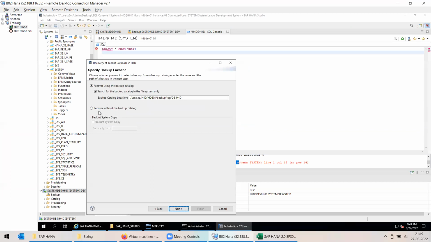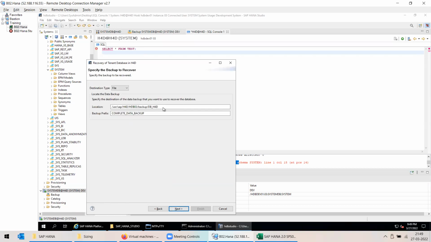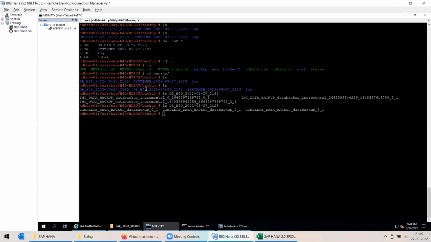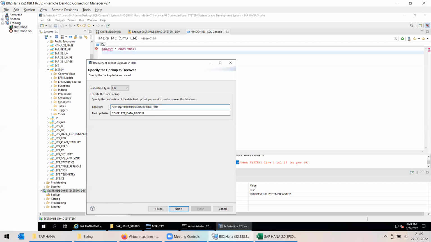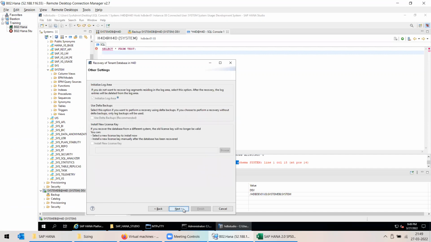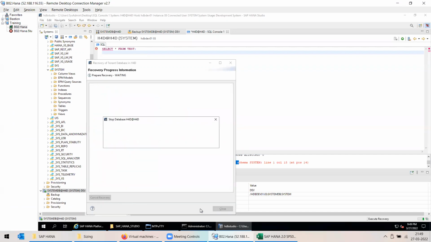Next, backup catalog. I will recover without the backup catalog. Next, and here I will give the path of that backup which I want to restore. Here I will restore this incremental backup. So I'm directly restoring to this backup. Let me see. Next and finish.